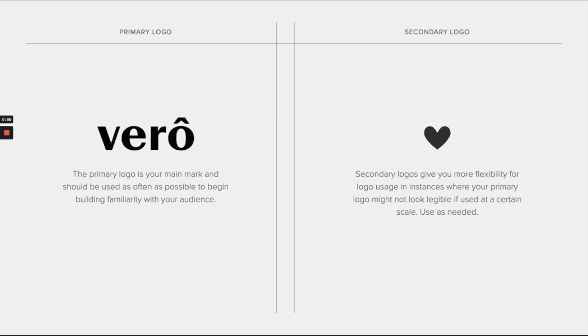And then you have the secondary logo, which gives you much more flexibility for logo usage in instances where your primary logo might not look legible if used at a certain scale. So if your logo is losing details when you're scaling it really small, let's say you're putting your logo into a little pin, and some details are getting lost, you probably want to use a secondary logo for that. So use it as needed, but use your primary logo as a default. And if it's getting lost, people can't read your logo, use your secondary logo as a backup.